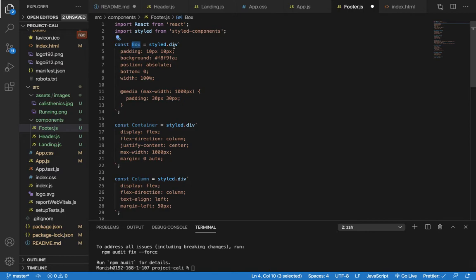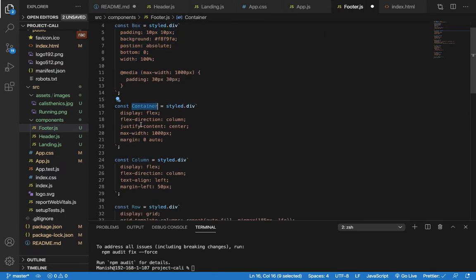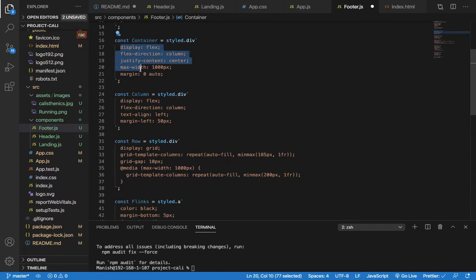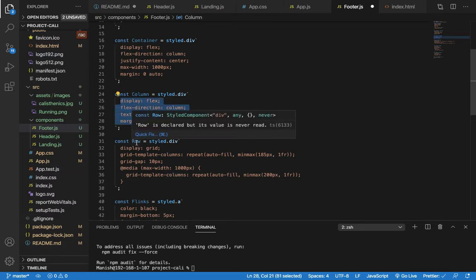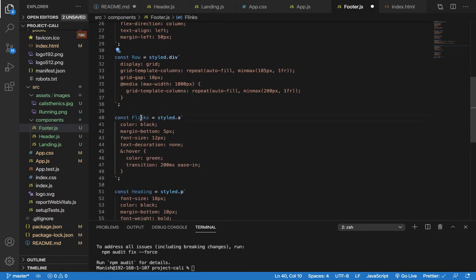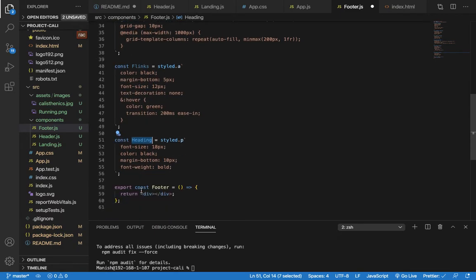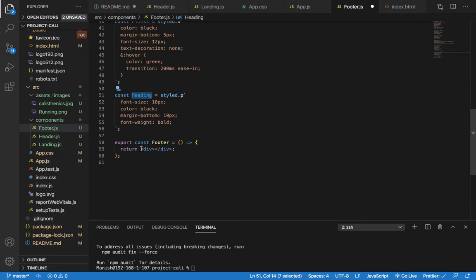So let's start. But before starting, let me quickly give an overview. Box is nothing but a div where you provide some styles. I'm creating the container component, which has display flex, and this column, which has display flex and other CSS properties, and the rows. FLink is for your footer links, and heading is for our footer headings. Okay, so let me start now.